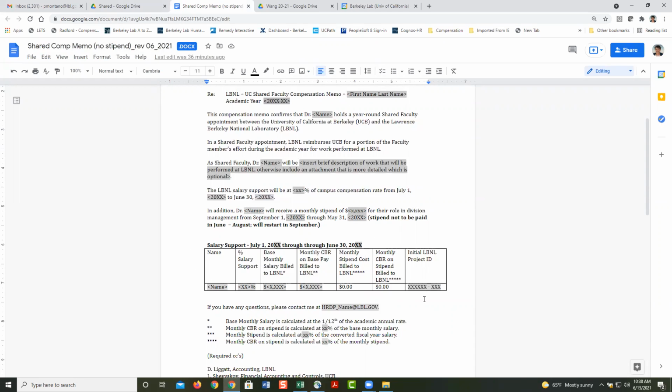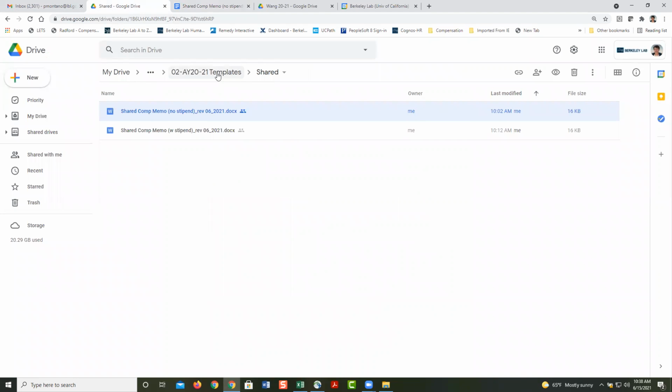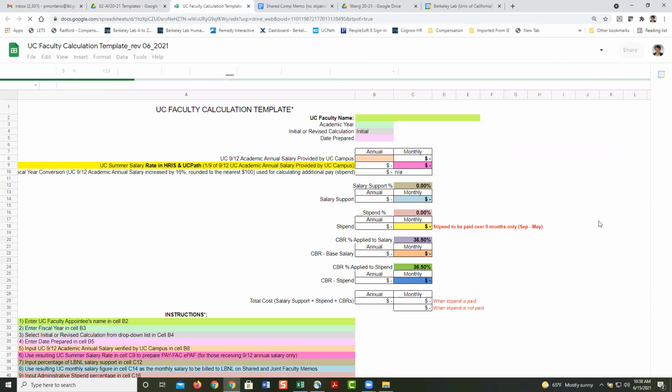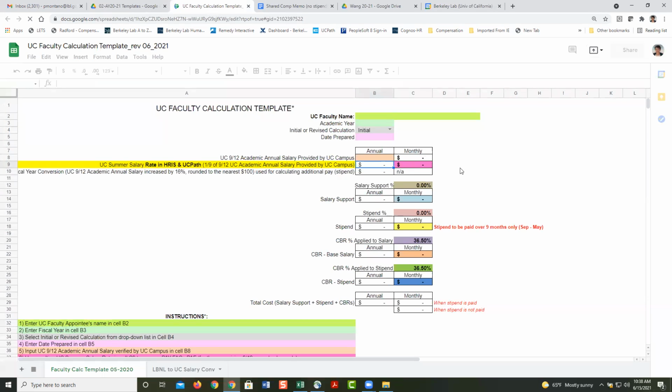The numbers in this box say salary support, and give the dates from July 1st through June, because this person has no stipend. So there are no areas that you have to be concerned about to not let them receive a stipend. What I would do first before working on that memo is start with your calculation sheet first, because this is the sheet that you're going to be pulling from. What happened here? Oh, there we go.